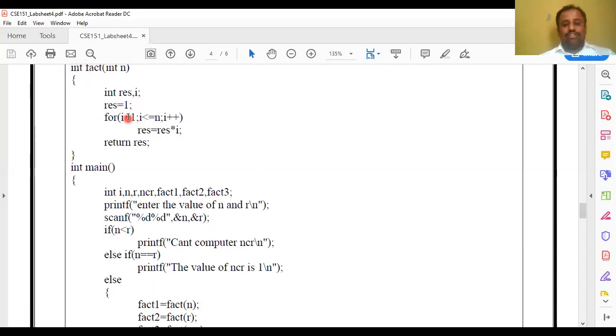i is equal to 1. 1 is less than or equal to 3. If yes, 1 is less than or equal to 3, it's true. res is equal to 1 into 1, 1. Then the i value is incremented to 2. 2 is less than or equal to 3. Yes, it's true. res is equal to 2 into 1, 2. Then i is incremented to 3. 3 is less than or equal to 3. Yes, it's true. res is equal to 2 into 3, 6. 6 is stored in res.